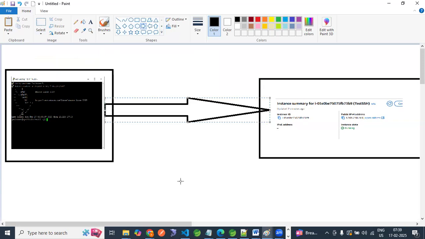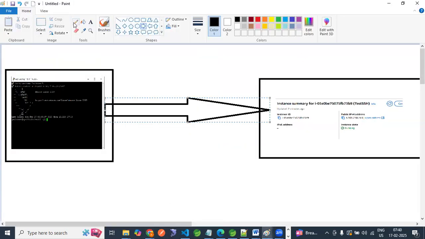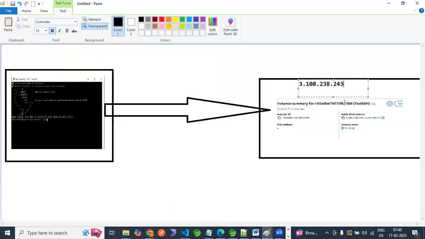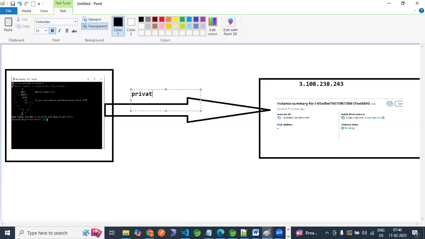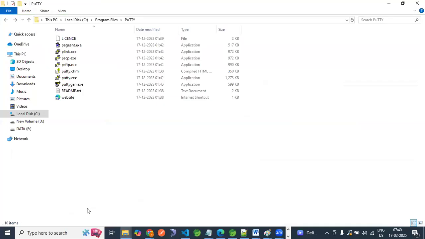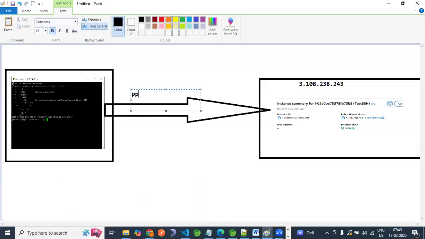For this connection, what did we require? We required this IP address, because this is the IP address of the server. So this address we required. When we are trying to enter into this, what did we require? Private key. Sorry, PPK file. Let me check. PPK, sorry. The PPK file we required. Always, to connect from this, we require a PPK file.